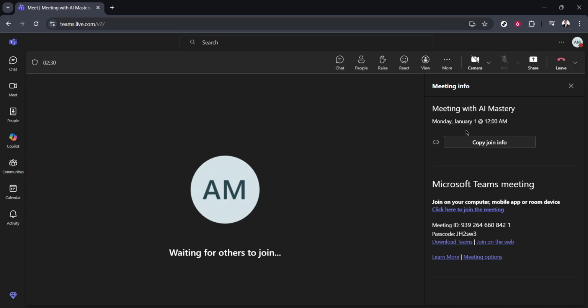Now that you have the meeting information panel open, you're almost ready to invite your external participants. Within this panel, you will clearly see an option labeled Copy Join Info. This is the key action. When you click this button, Microsoft Teams automatically copies all the essential details required to join the meeting to your clipboard. This typically includes the direct link to the meeting and sometimes additional information like the meeting ID and passcode if applicable, though the direct link is usually sufficient for most users to get into the call.